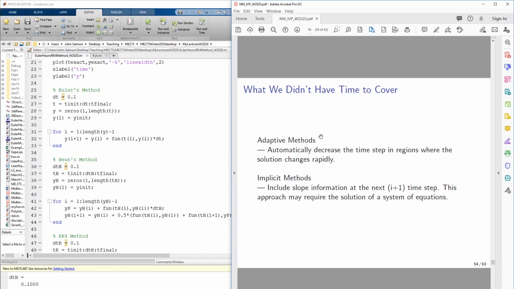Okay, so we can actually include slope information at the next time step in terms of trying to figure out, well, if I knew something about the future state, then I could be better at trying to hit that target right now. This, of course, might require that you solve a system of equations because then you're trying to solve a whole bunch of things that need to match and converge all at the same time.